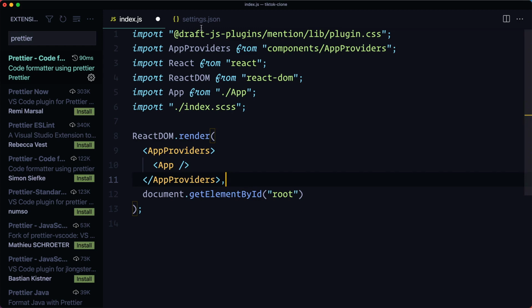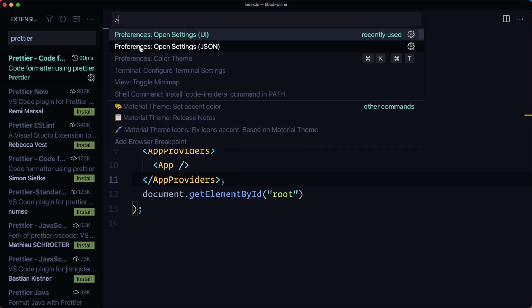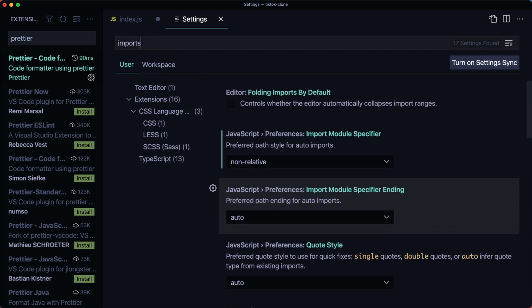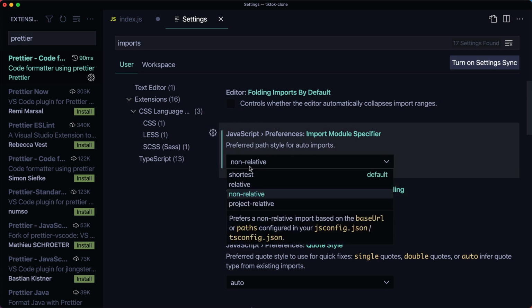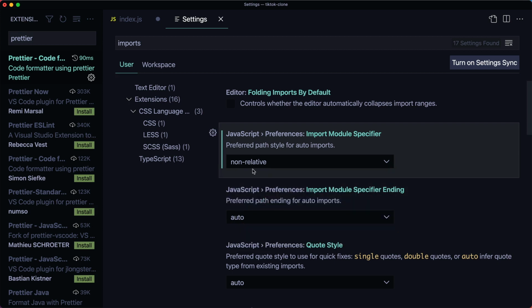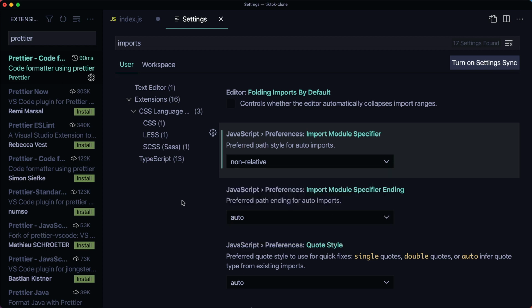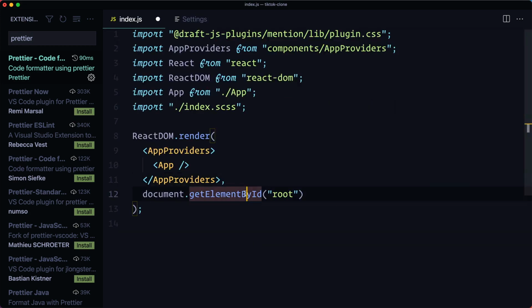One more suggestion, and this is just for this project in particular, but in any project where you would like to use absolute imports like I showed you here, if we go to imports, for VS Code we can set our preferences as to which path style we prefer. You can set it to relative, which is the default, or you can set it to non-relative. As it tells you, this is based off of the base URL configured in your jsconfig.json or tsconfig.json file if you're using TypeScript.